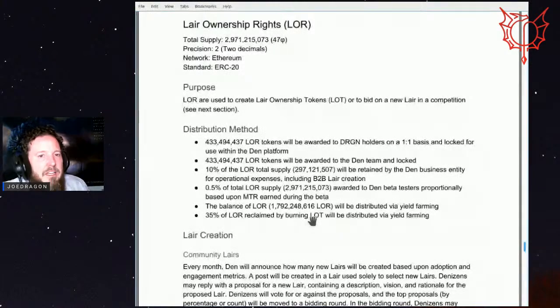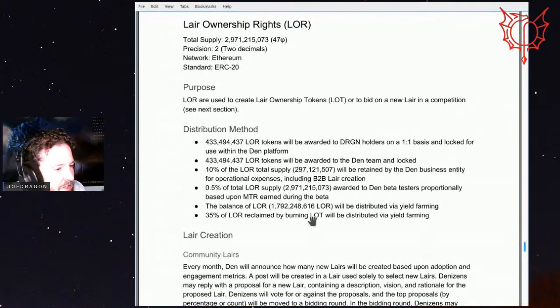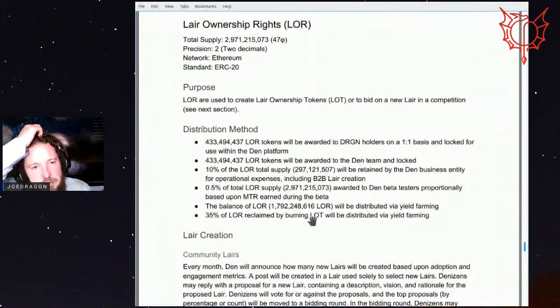So, layer ownership rights: total supply of approximately 2.9 billion. Again, that's a Fibonacci. Precision of 2 decimals. We don't need the precision, and there's a reason for it that we'll talk about here in ownership. Network: it's an ERC20 on Ethereum.